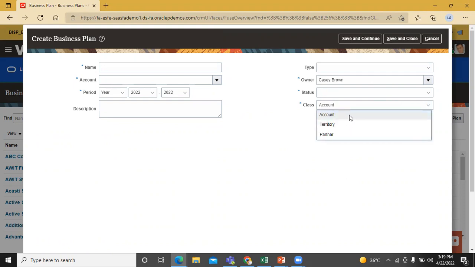You can see here there are three options: the account, the partner, and the territory. So this is the business plan over here. Now you can select the account and you can save a business plan for the account business plan.